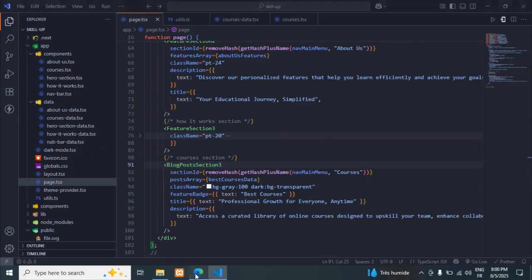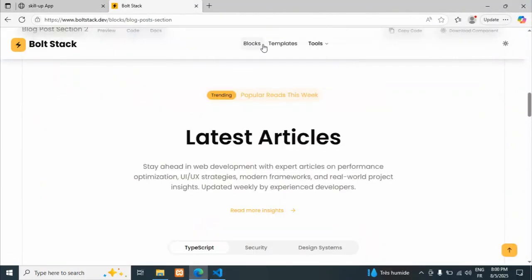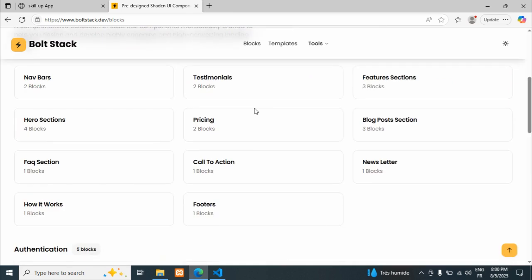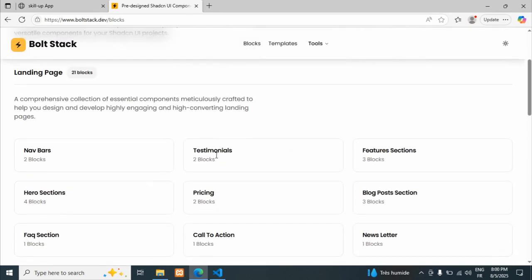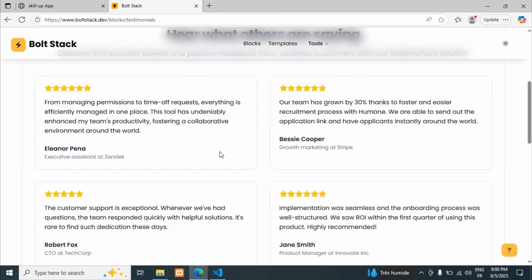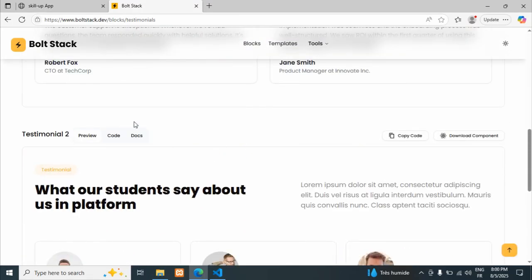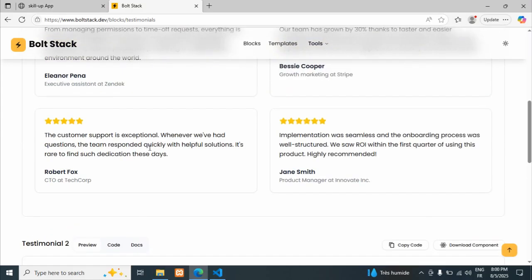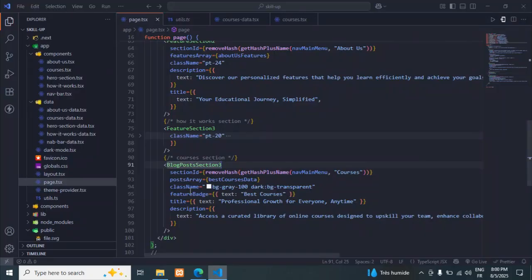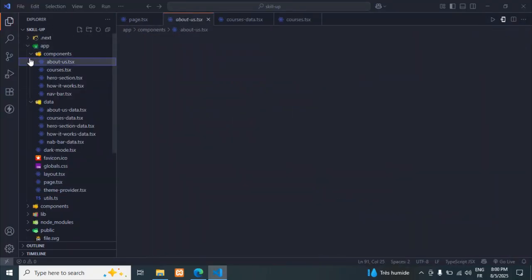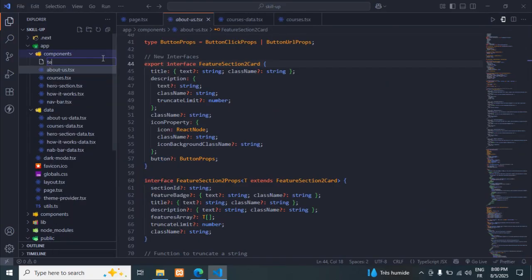So let's go back to BallStack, and we're going to go again to the blocks section, and go to the testimonials. So we're going to click on this. We have two elements for now. We're going to choose this one, and I think it looks a lot nicer than this one. And we're going to copy the code again, like we did for the other components. So that's the power of using reusable components rather than creating everything from scratch.